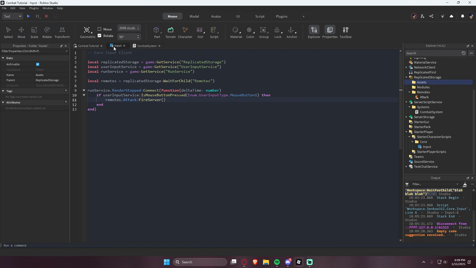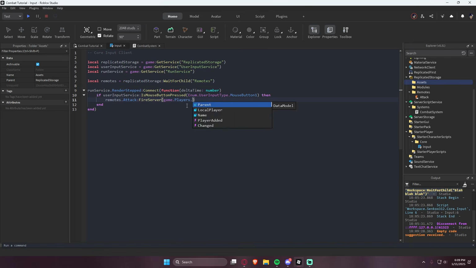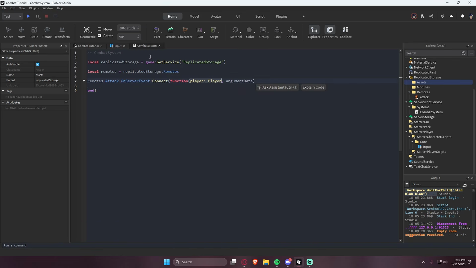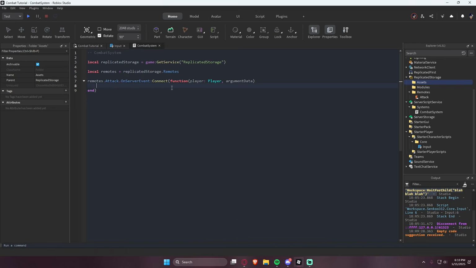So if we do that, we can fire server. A common mistake people make is that they say, okay, if the player is in here, that means we have to do the player in here, right? No. The player is only a server thing. It tells the server which client fires this. So we don't need to add player in here. But what we can add is everything after the player, which is argument data.